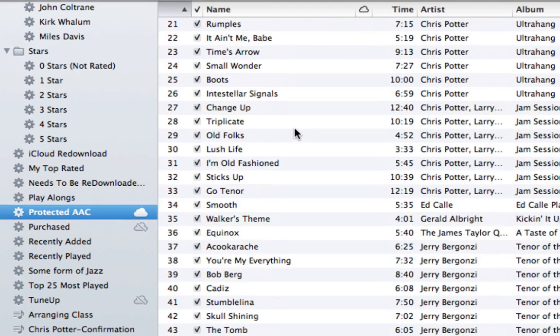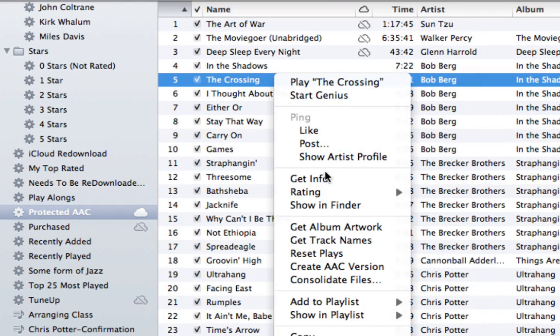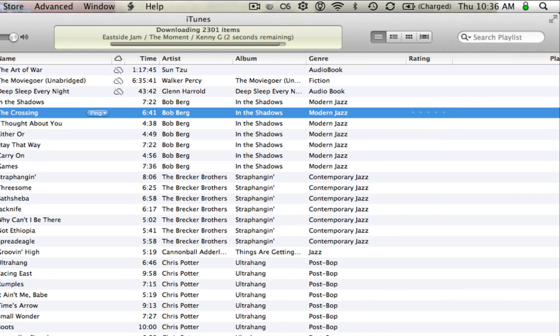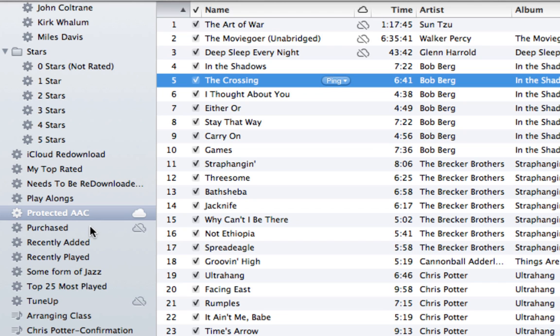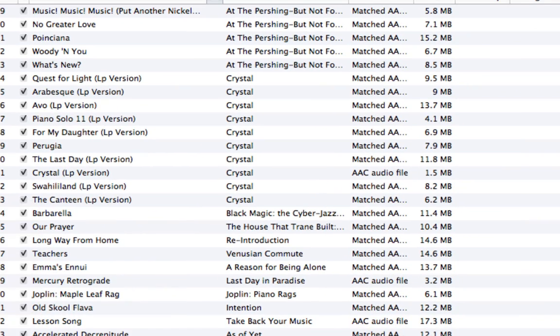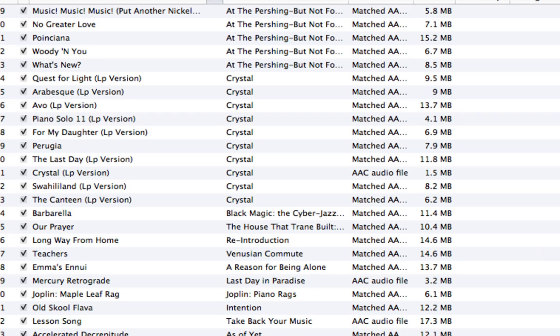So protected AAC, I have one, so that way I'm aware of what's going on with transfers and protection. Like for this one, for example, this is a purchased AAC file. It will most likely be downloaded again as a matched AAC file, so that would mean that it would not have DRM. I have a purchased one, which I personally use eMusic to download all my music. So this playlist contains eMusic and purchased, and also Amazon stuff, because occasionally I'll buy some Amazon songs. So it'll populate with Amazon, eMusic, and my iTunes purchase music. And it will only contain music.